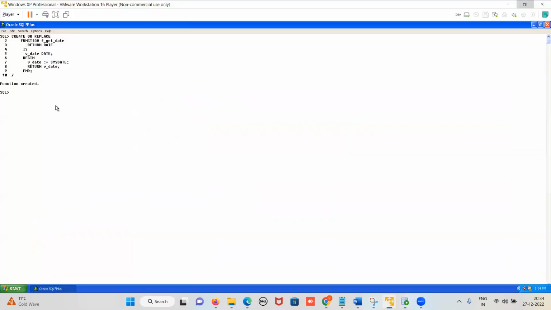We can just go here and execute what? This is the function f get date. Now we want to see the value. So what will be the value here, guys? Can you just tell me what this function will return? System date. Yes or no, guys? Yes. So what is system date? Today's date, 27/12/2020. Yes or no, guys?